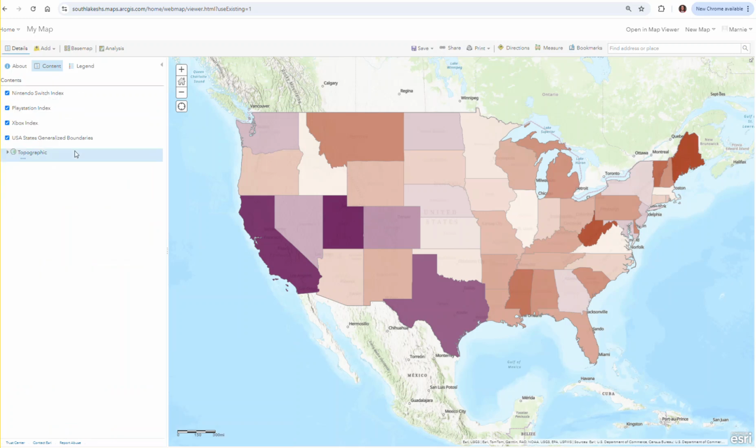And notice I now have, I can turn on my legend here. So this is states that have above the national average for owning a Nintendo Switch. And on the red side, those are below the national average for owning a Nintendo Switch. All right, so now I'm going to do the same thing for PlayStation and for Xbox. I'm going to let you go ahead and do that.